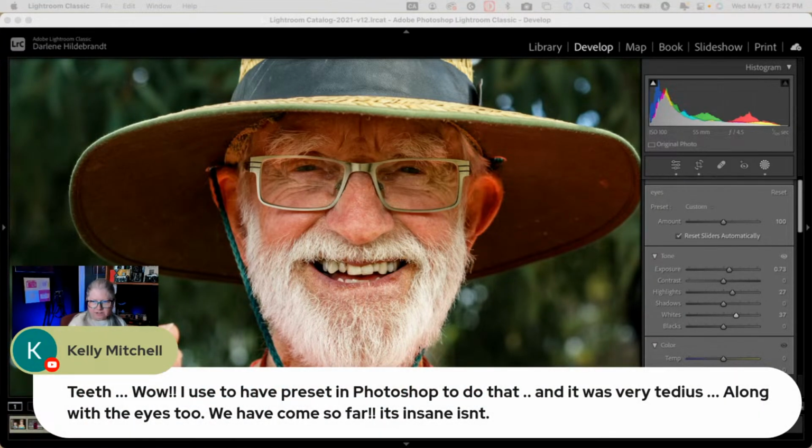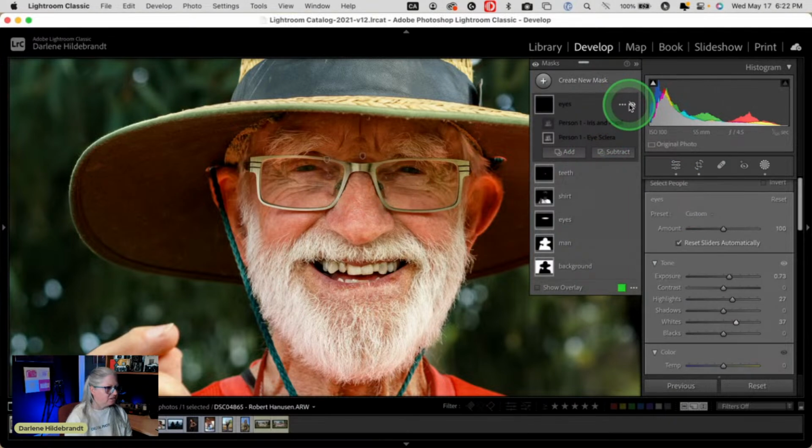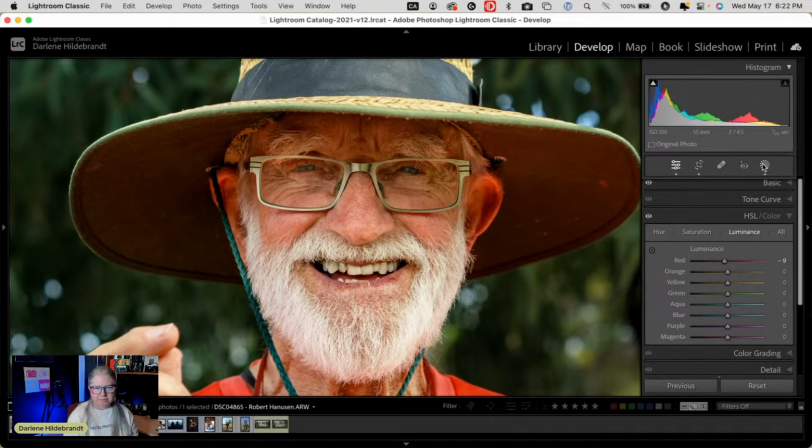Yes, teeth was a very tedious thing because you had to paint it in, right? So the masking in Lightroom has come so far, right? There, now you can see the before, okay? So look how dark his eyes are, okay? And then when I turn it back on and it catches up, we'll see his eyes sparkle more. Okay. Now you'll notice that there was also a facial hair.